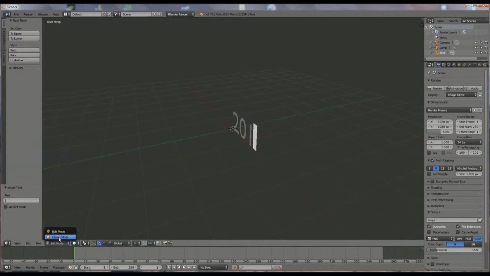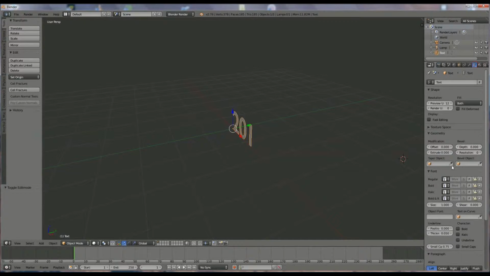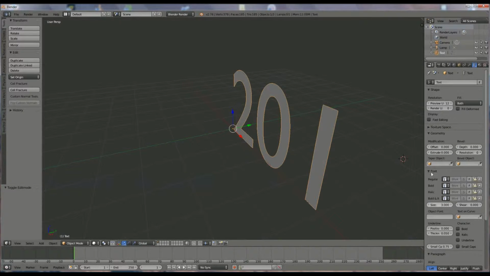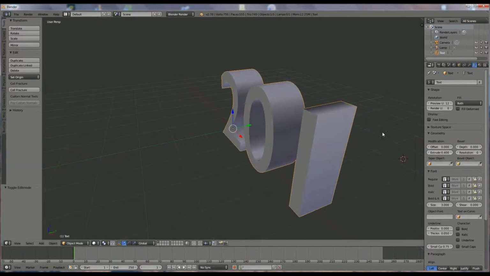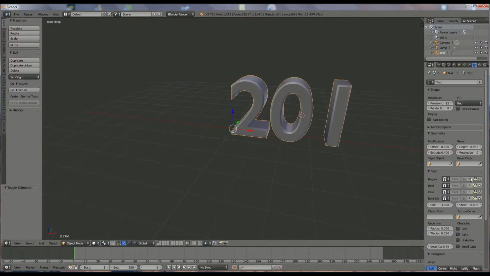Go back to object mode, and we're going over here to text mode, where we're going to size it up 3, and we're going to extrude it at 0.4. We're going to bevel it a little bit by 0.05, and you got something like this. You could choose another letter type if you want, another font.